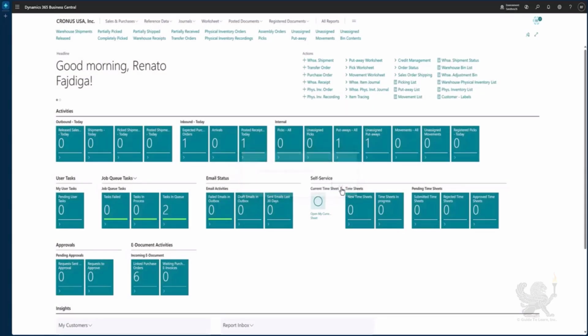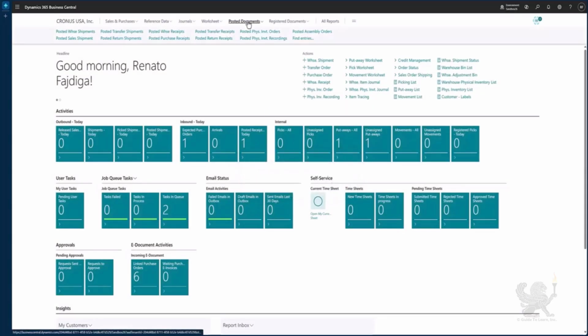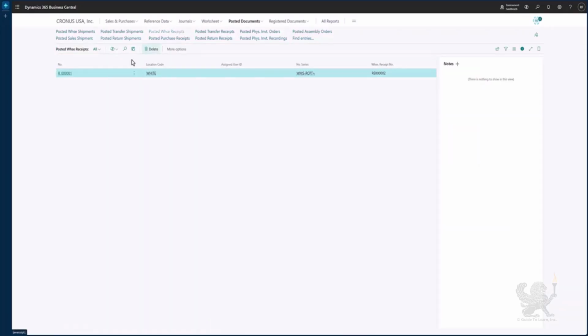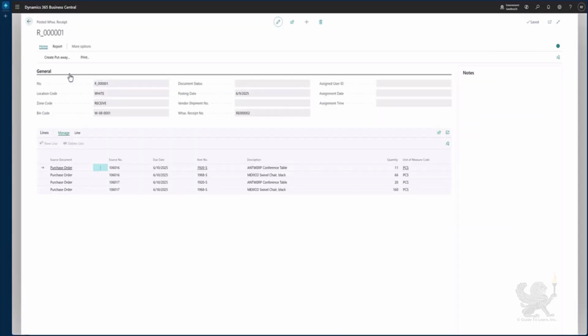So if I click OK and go to posted documents, we have a posted warehouse receipt. And here we are going to see our receipt that has been posted. From the actions that we can do here, if we deleted the put away by accident or there were some issues, we can always create a put away activity in the warehouse manually from the posted document.